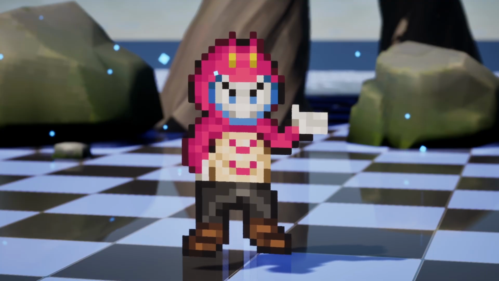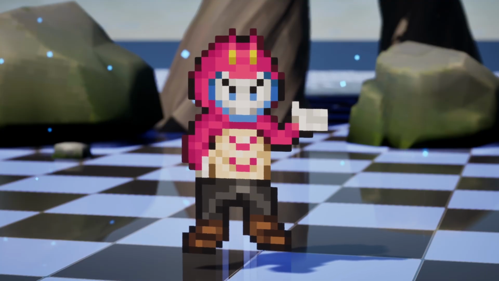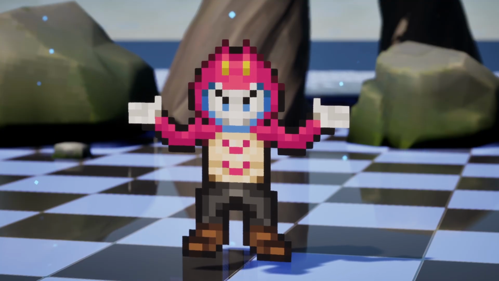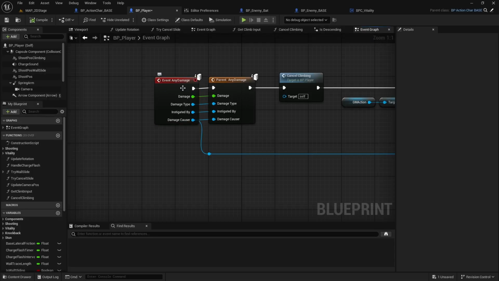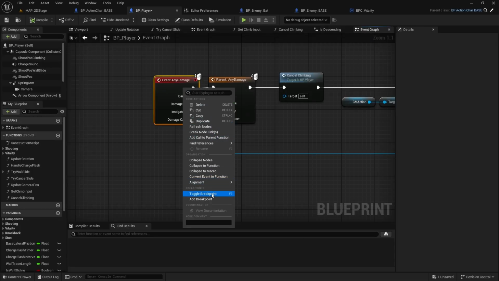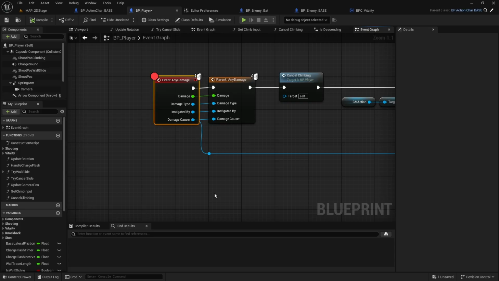Another way to go about it is to use breakpoints. And these are great if you want to stop execution with very precise timing. Let's say I want to have a breakpoint right when the player takes damage. I can either right-click and toggle breakpoint, or just hit F9 on my keyboard to toggle it on and off.